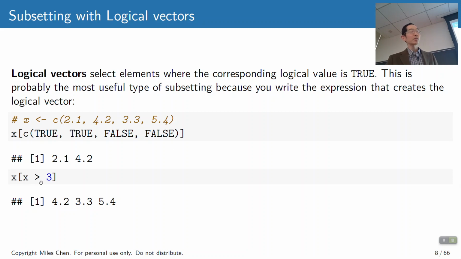Here is a logical comparison. We say x greater than 3. X greater than 3 by itself will return a logical vector of trues and falses. So it will return false for 2.1 because 2.1 is not greater than 3. But 4.2 is greater than 3, 3.3 is greater than 3, and 5.4 is greater than 3. Those values get true, and so the values where x is greater than 3 get returned, and so we get basically everything but 2.1. But this can obviously be expanded and generalized to any other kind of logical comparison.